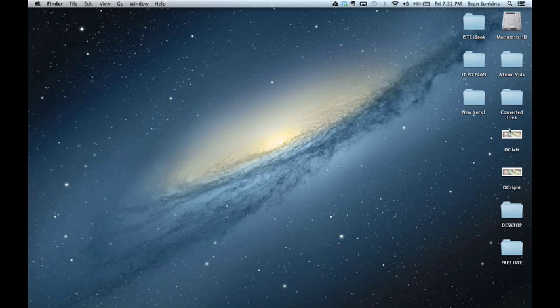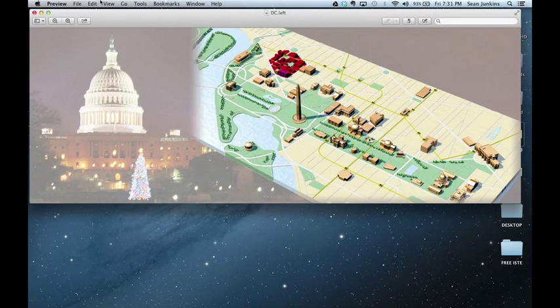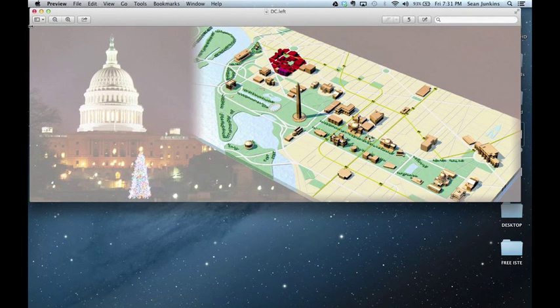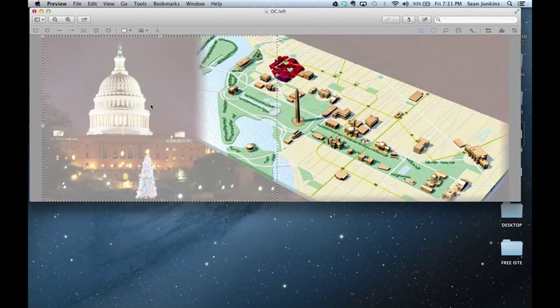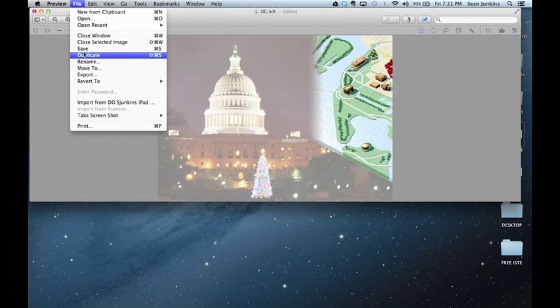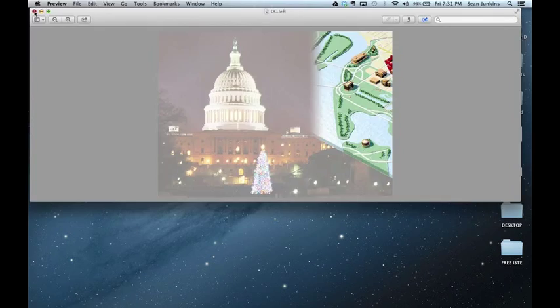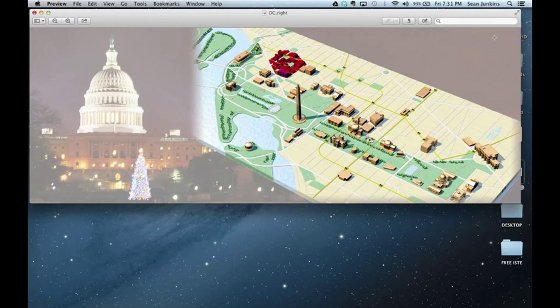I'll open the left image in Preview and start from the top left-hand corner, dragging my selection tool toward the center until I've reached 1025 pixels wide. It's okay if it's a pixel or two over. It doesn't have to be perfect. I'll crop the image and then I'll save it. I'll repeat the process with my right image. However, on this one, I'll start from the top right-hand corner and I'll work toward the center.